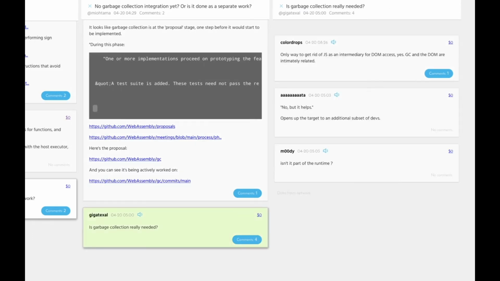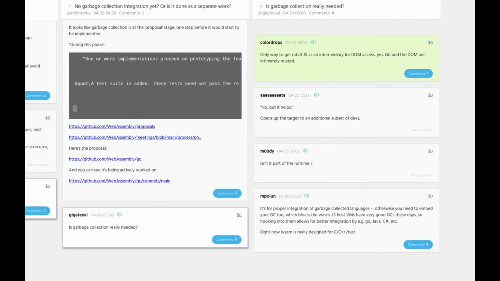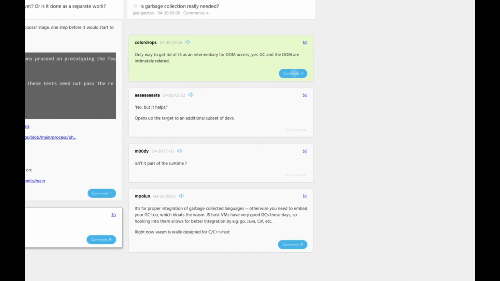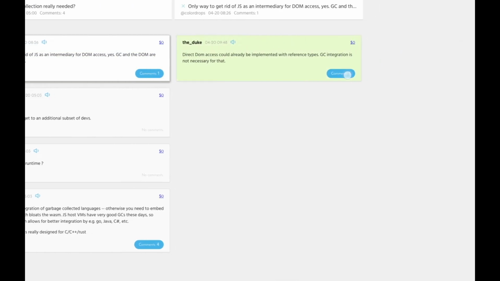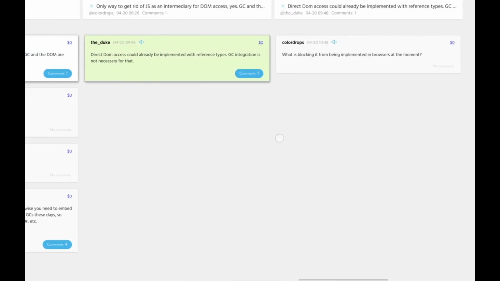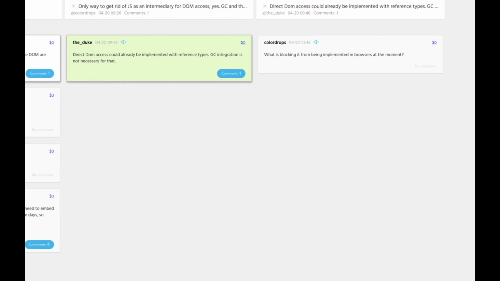Is garbage collection really needed? Only way to get rid of JS as an intermediary for DOM access, yes. GC and the DOM are intimately related. Direct DOM access could already be implemented with reference types. GC integration is not necessary for that.